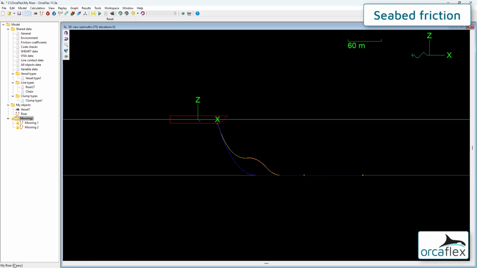Final model browser tool to discuss is the library. A library is a collection of OrcaFlex objects stored in an OrcaFlex data file. This is a good way to store commonly used data, for example, line types for standard cables or risers that are repeatedly analysed, or vessel objects representing the ships in a company's fleet.